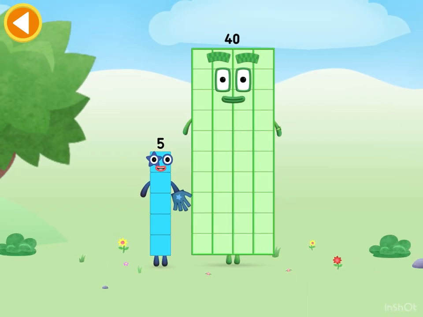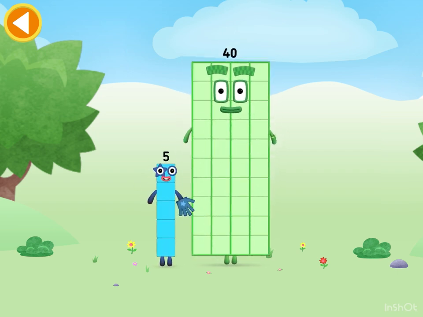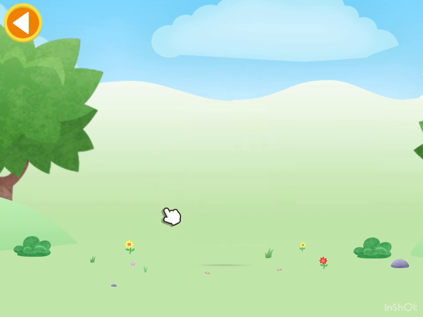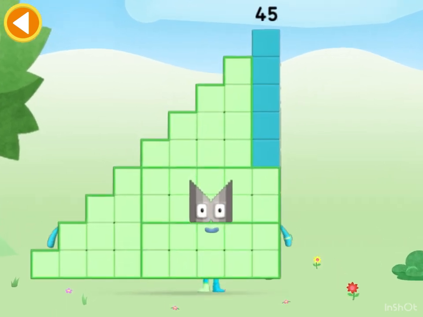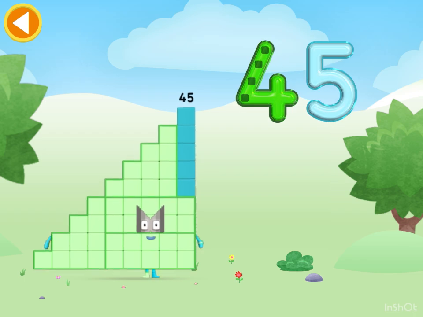You're about to meet number block 45. Can you add 5 to 40 and make number block 45? Amazing! This is number block 45. Spot on!